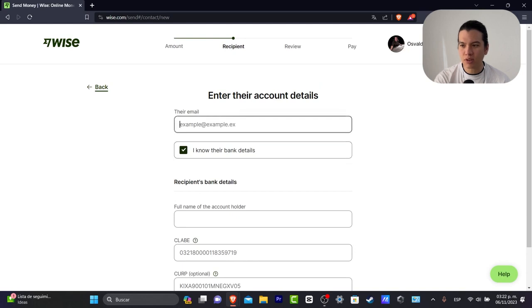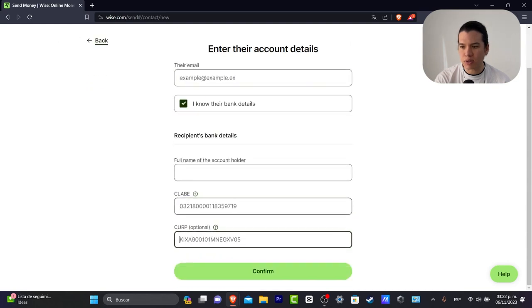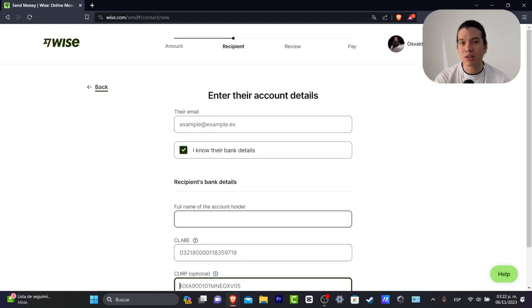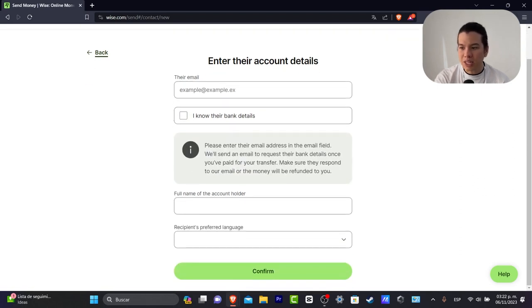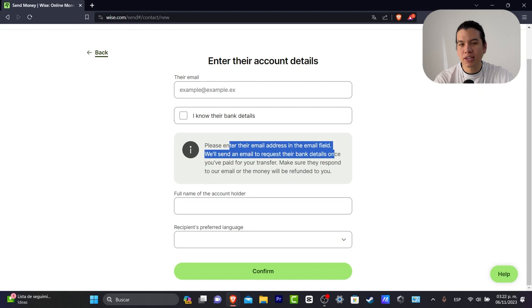Once again, it's going to be asking you for the email. I know their bank details, the full name, and the information of this one, and all of that, depending on what the actual country is. If you don't know the bank details, you don't want to enable this one, but it's really, really important to enter the email address in the email field. So you're going to be receiving an email request for the bank details once we pay for the actual transfer.